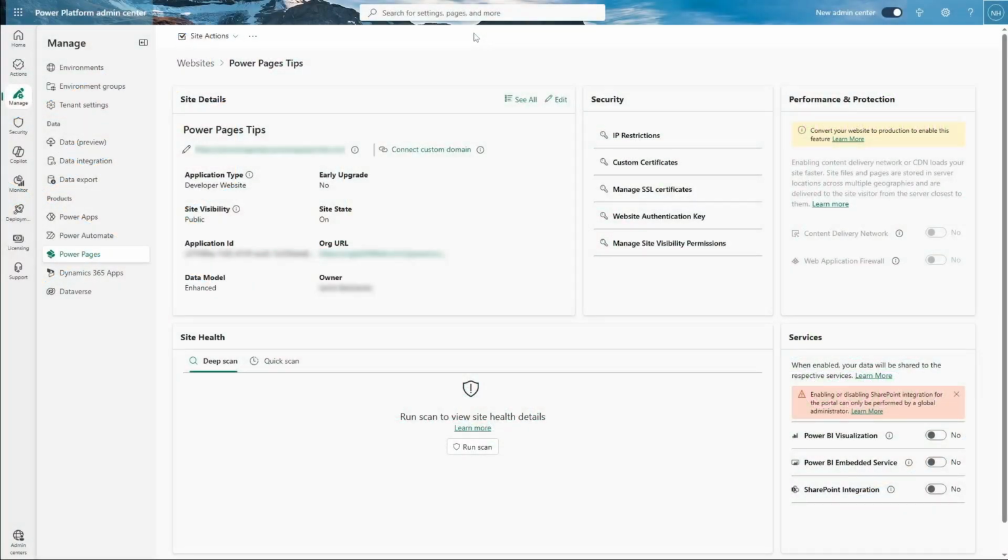When editing the details for a Power Pages site in the Power Platform Admin Center, one of the options is to change the website record. In this tip, we'll look at what this controls.